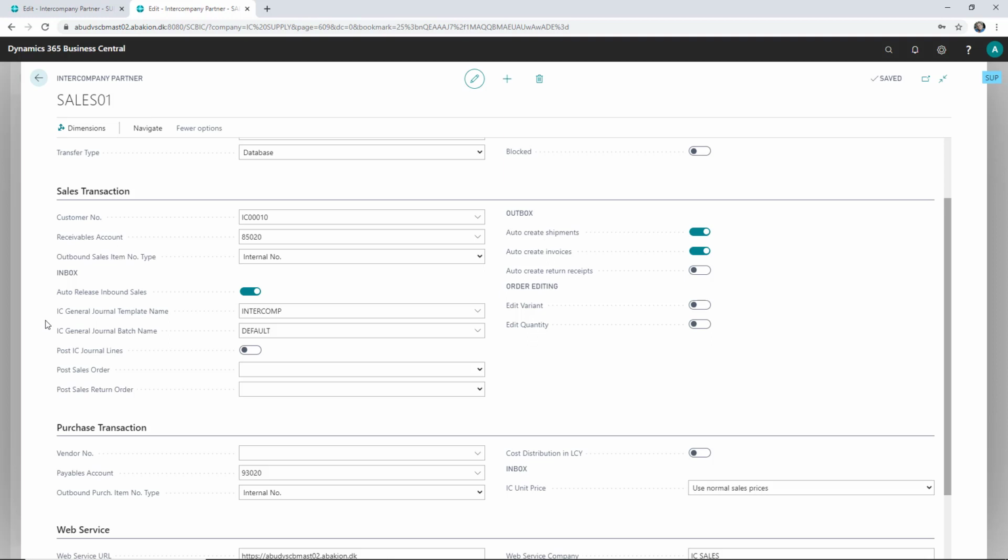If you are working with intercompany journals, then you can define here as default what should be the journal template name and the batch name. And then you can set up if any of the posting should be done automatically. If you checkmark this, then when the intercompany journal lines are created, they are posted immediately. Also, you can set up if you would like to post any sales orders that are created. And you can set up here if there should be no setup, or it should only post the shipment, or it should both post the ship and invoice. And you can do the same for the return order.